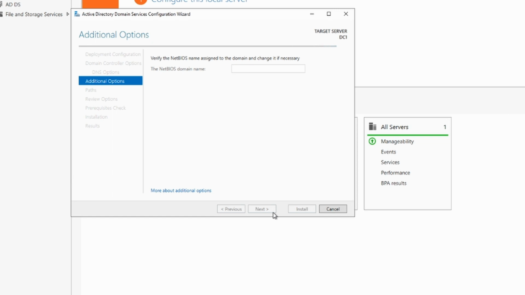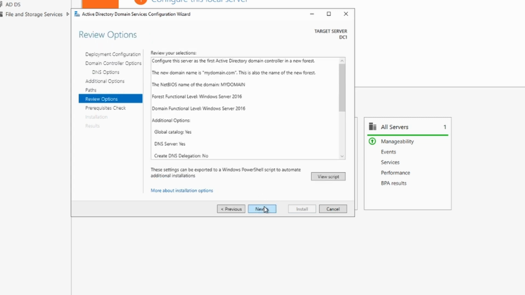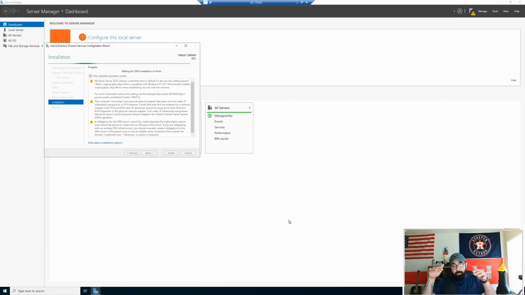You're going to wait while NetBIOS produces your domain. There it is, mydomain. Select next. Select next. Next. And select install. The last step of installing or promoting this machine to domain controller is that you're going to have to restart your virtual machine. So you will get a notification saying that you need to restart, or it will just restart it for you automatically. So don't be alarmed if that happens.